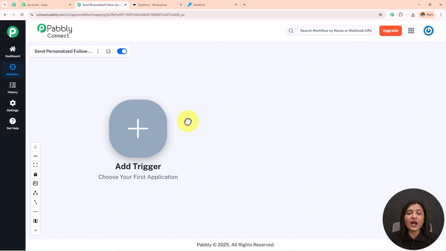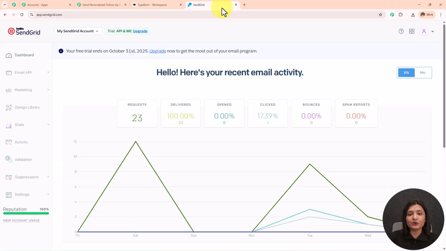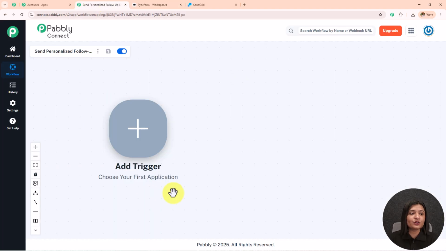Here in this video, I want to send a personalized follow-up using SendGrid to all my Typeform leads, which means whenever I'm going to receive a new lead in my Typeform, automatically I'm going to send a confirmation mail and then the follow-up mail. Whenever I receive a new lead in Typeform, this complete workflow will get triggered, because trigger basically activates any workflow.